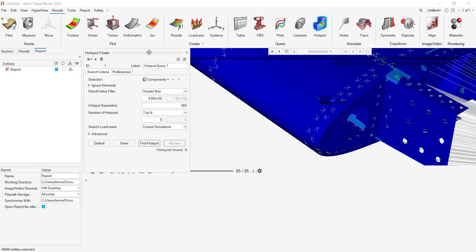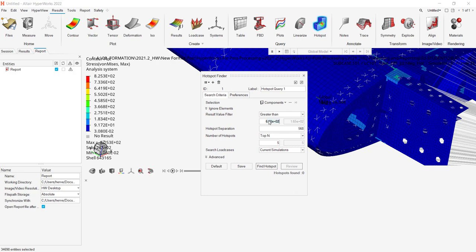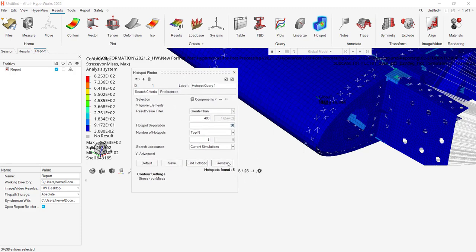I want to look for all Mises above, let's say, 400 MPa, and I want hotspot separation. So here I will set 2 multiplied by 15, so 30. I'm interested in reviewing the top 5 entities in my model, and for the moment I apply the selection on all my components. So let's find hotspots. So I have 5 hotspots found.